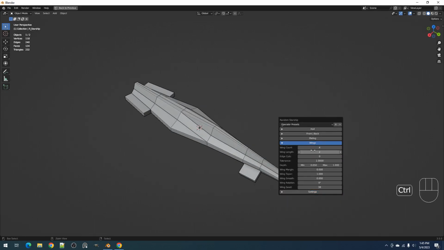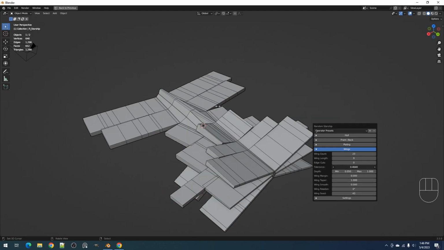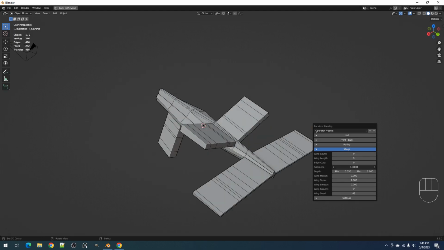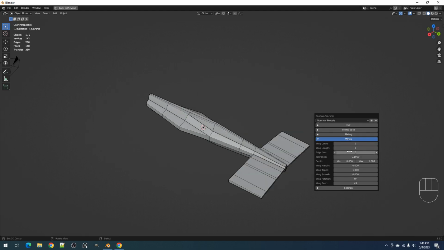The wing length property refers to how many segments the wings can have. The edge cuts property determines the number of edge cuts for each wing segment. Use this to increase the wing resolution if you have use for them after. The tolerance property determines what faces to use for the wing extrusion. The lower the value, the more the wings will extrude from faces that face the x-axis only. The higher the value, the more it will include faces, which also tend to face towards the y and z axis.